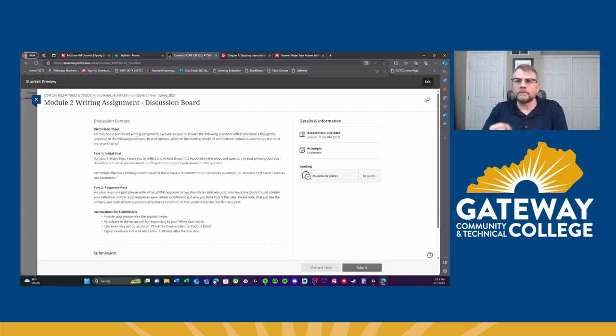Does that make sense? So two posts in response to the same primary, that only counts as one response. So you need two response posts responding to two different classmates. Now, for both the primary and the response posts, they need to be a minimum of 4 sentences each to count. They can be longer, that's fine, but minimally 4 sentences each to count.